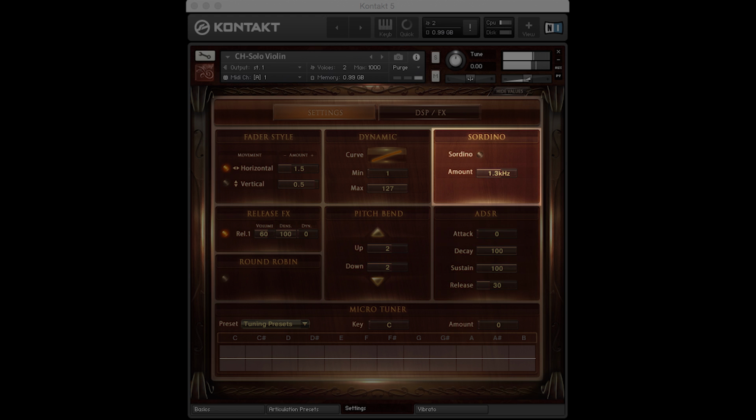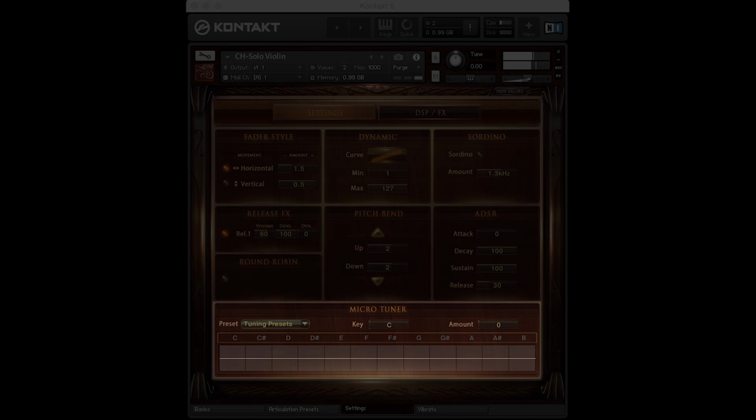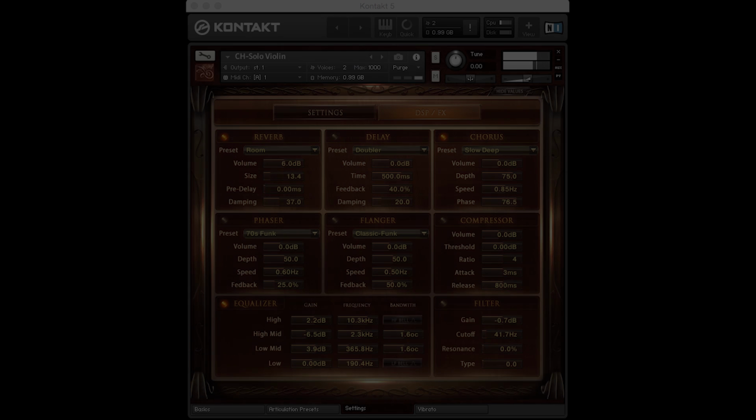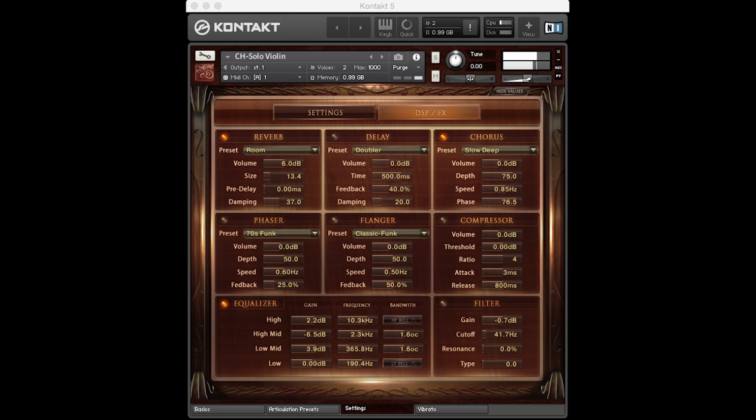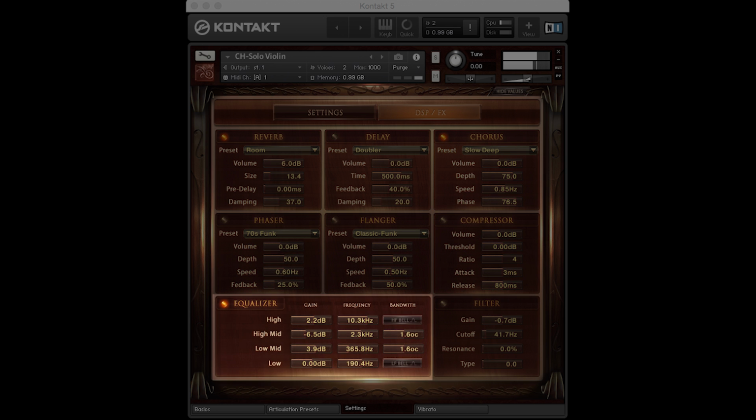There is also a Sordino switch with adjustable frequency, which simulates a Sordino style playing for all of the articulations. The built-in microtuner lets you shift the individual notes of a scale, including various presets of common classical tuning techniques. DSP-Effects. A subpage of settings contains the DSP effect rack, including reverb, delay, chorus, phaser, flanger, compressor, EQ, and filter.